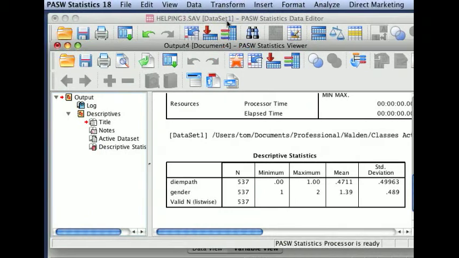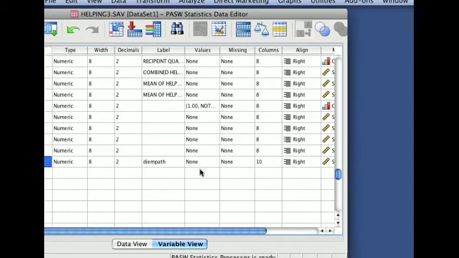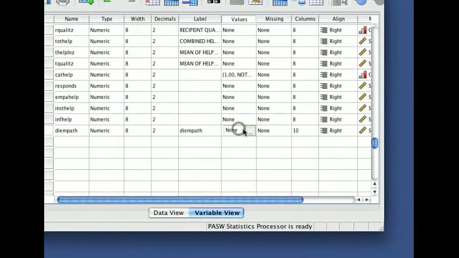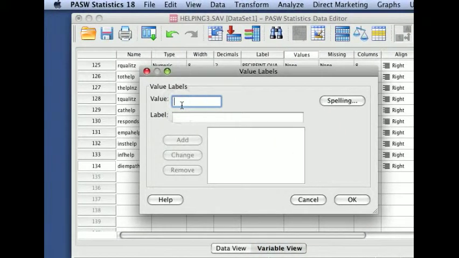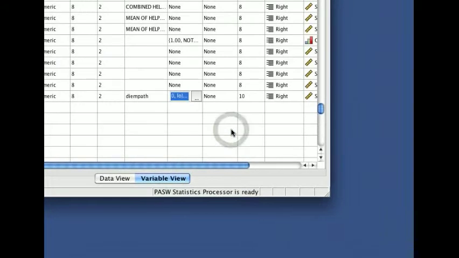Now there is one last thing we have to do, and that's we have to go back to the dataset and notice that there are no value labels for this new variable. Here's the new variable. So we have to create these labels before we can run logistic regression. So we'll create a label called low. We'll add that. We'll create another called high and add that. And okay, and now we're all set.